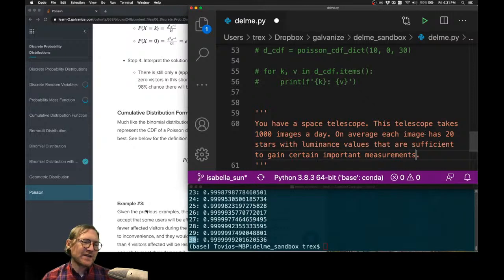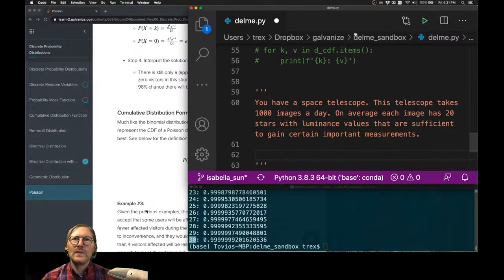This is a kind of classic Poisson idea, right? There's 20 stars on average, but you might have images that have no stars, and you might have images that have hundreds of stars, and we're taking 1,000 images a day. So on any given day, you're building a Poisson distribution. You might notate the number of stars visible on each image, and then you might count your k values, your actual observed k values.